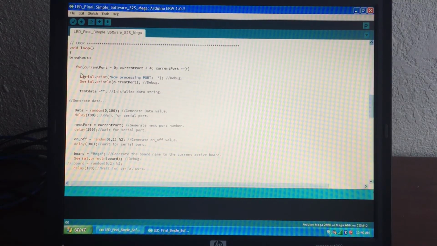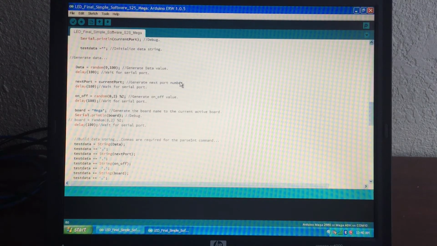What is necessary is, again, we're doing a giant for loop from 0 to 3, less than 4. And our current port is 0. And this is for debugging here. The test data is cleared out, getting ready to be written new. And you also have to clear it out every time you go through each new port, because I cycle through different ports each and every time. I generate a data value here that's random from 0 to 100, not including 100, just goes from 0 to 99. I give it a little time to do that.